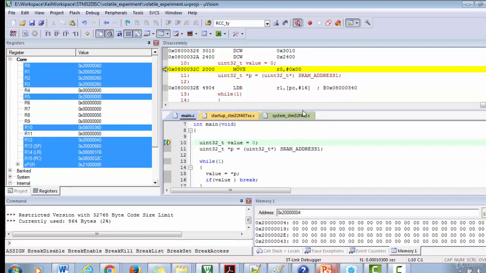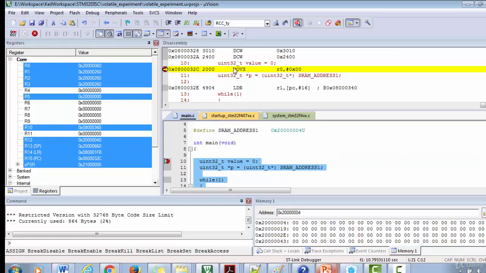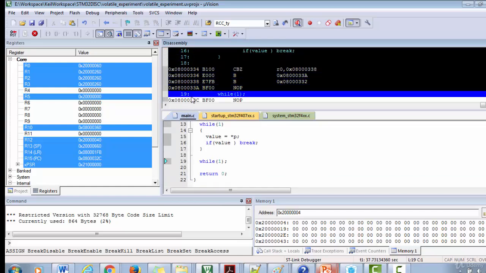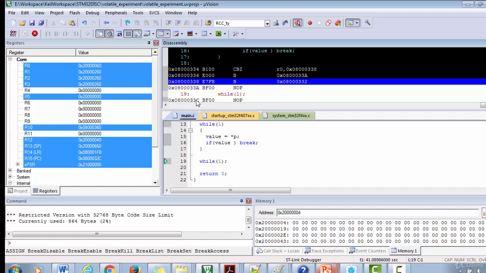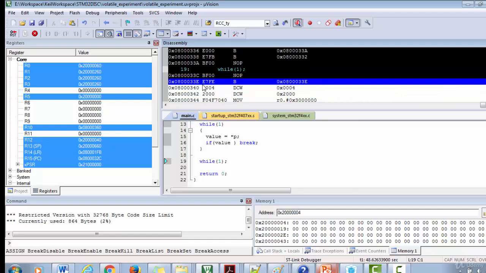All right, so now what I do is I just copy the assembly code generated for the C code. Here it is in the disassembly, it is showing right from the beginning, that is this line. So I just copy all this code until here, the while one loop, the last while one loop, because while one is the last instruction. So that's why I just copy till here.